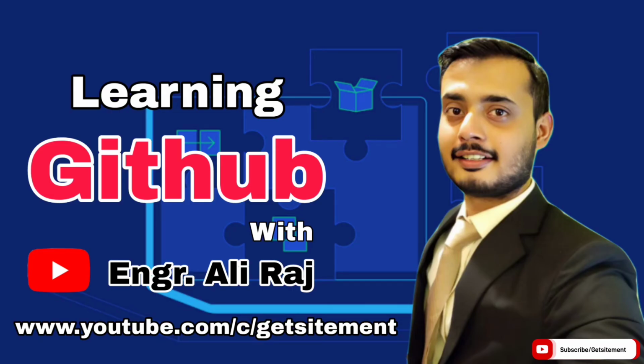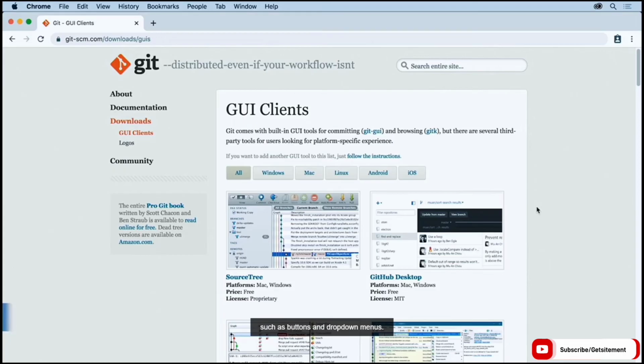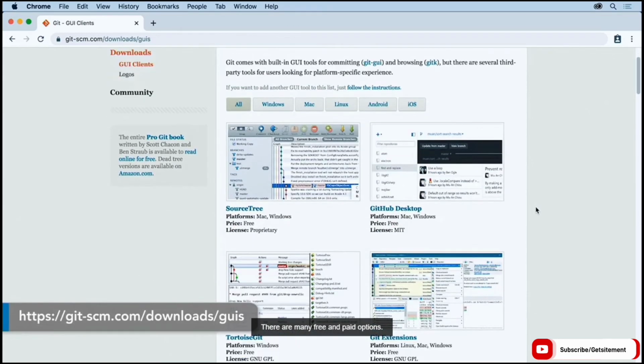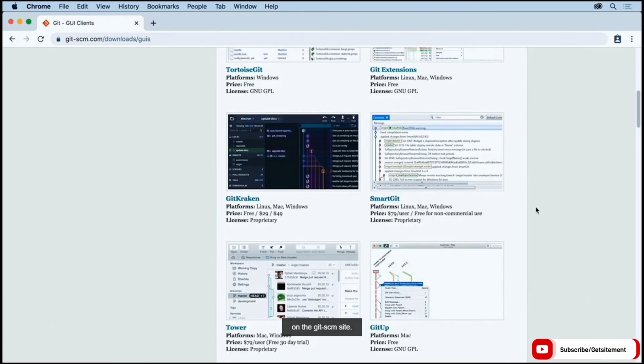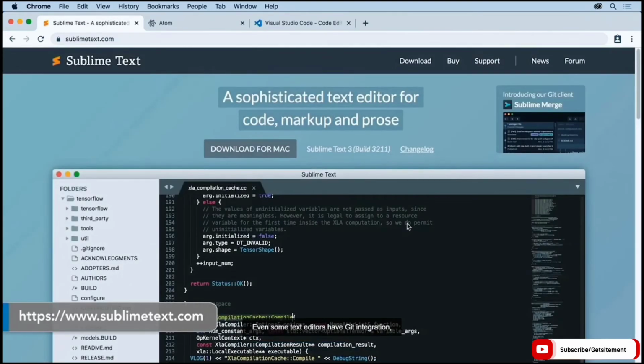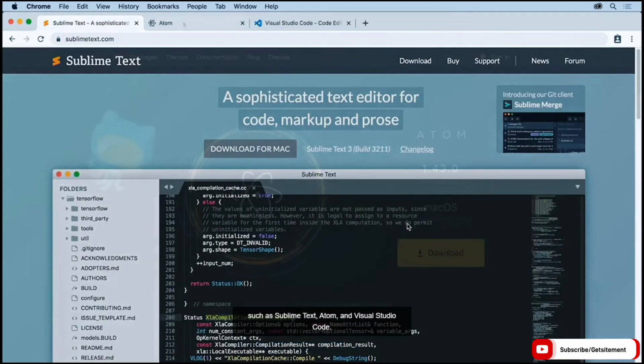Using GUIs. When getting started with Git, sometimes using a GUI may feel easier to get up and running with because the interface uses conventions we are used to, such as buttons and drop-down menus. There are many free and paid options. You can see a list of available apps on the Git-SCM site. Even some text editors have Git integration, such as Sublime Text, Atom, and Visual Studio.